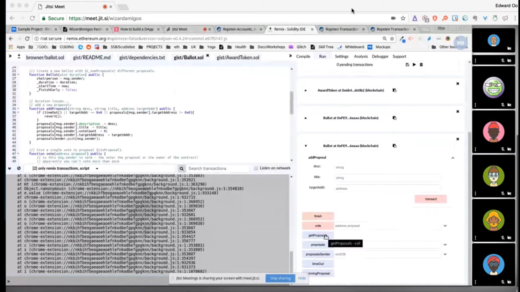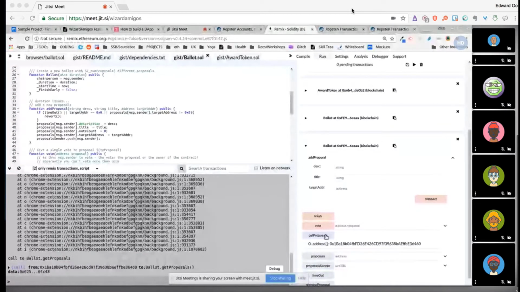And we have here a call. It's a read-only getProposals. If I click it, it lists one proposal. But now if you add some and the transactions go through, then hopefully we can see more than one. Is anybody trying?